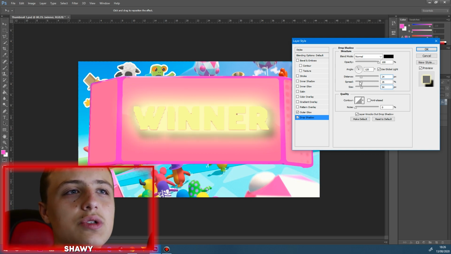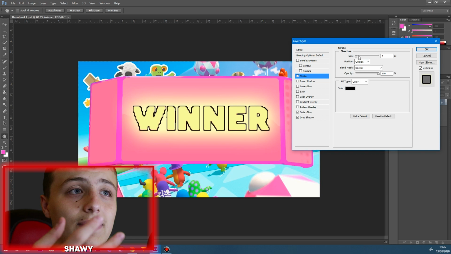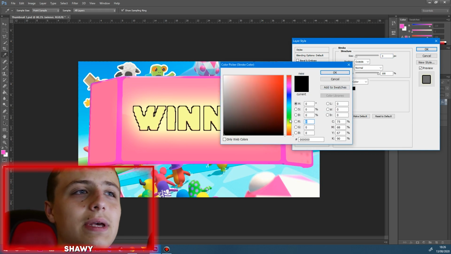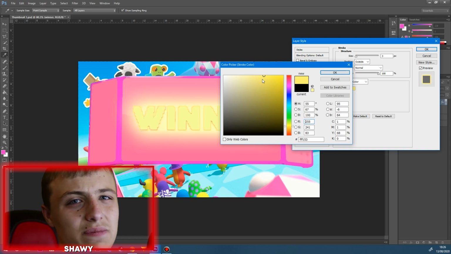I do add a stroke as well, sorry, a darker colour of yellow to the text, just to make it stand out a bit more to the outer glow, because I do feel like the outer glow made it a bit less visible. So hopefully that will be good.